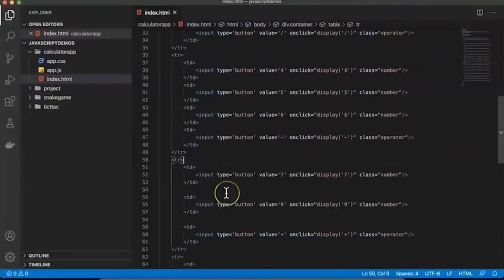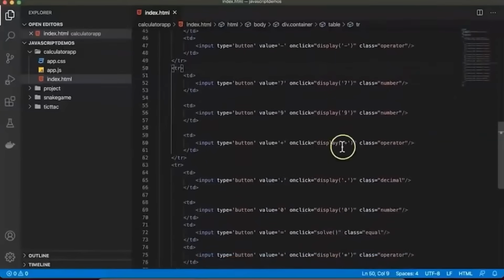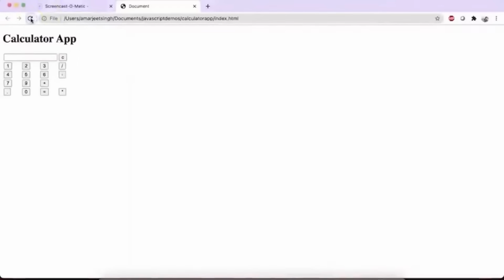Okay, we're starting another TR. After that we talk about 7, 8, 9 plus. Here the table row is getting closed and it is starting right now like this. See, that looks better now. Okay, but there are still a few more things I would like to make even more organized, but that's not a problem. We will do it a little later on.